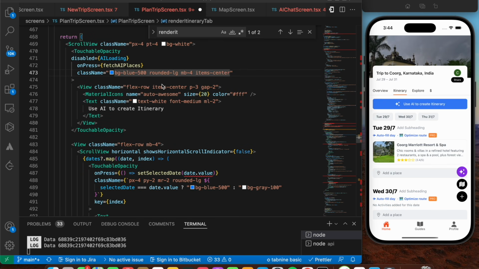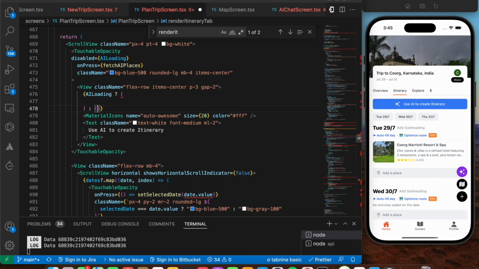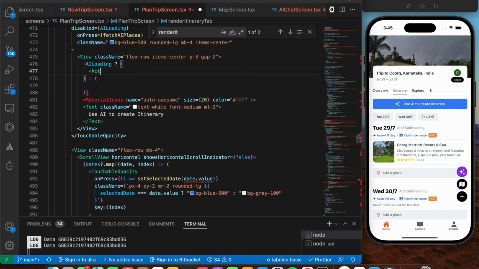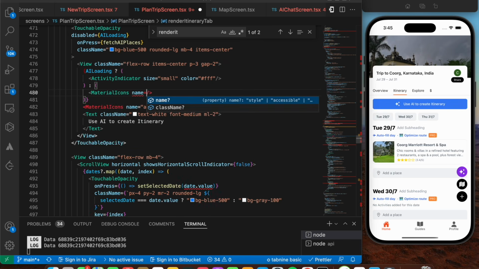Furthermore, within the view, I'm going to say if AI is loading, question mark, it's going to be an activity indicator. Here I'm going to say activity indicator. Import that from React Native. Your size is going to remain small, so I'm going to say size small. Apart from that, your color is going to be equal to FFF. And here I'm going to say material icons, name is going to be auto awesome. It's already there over here. Copy that down.